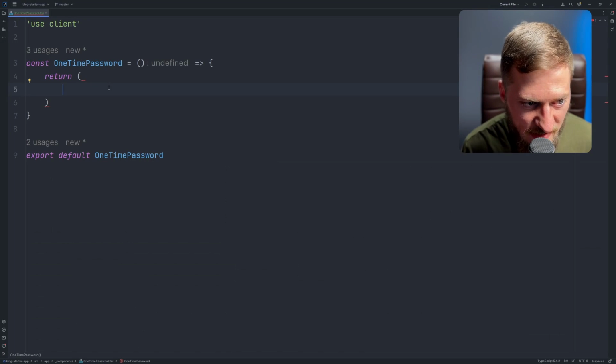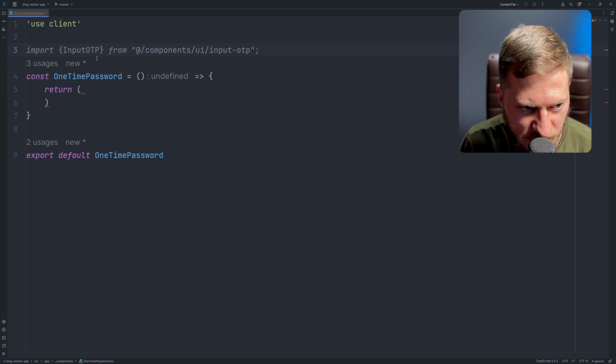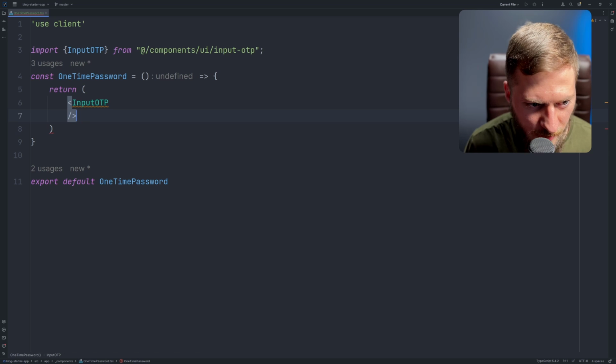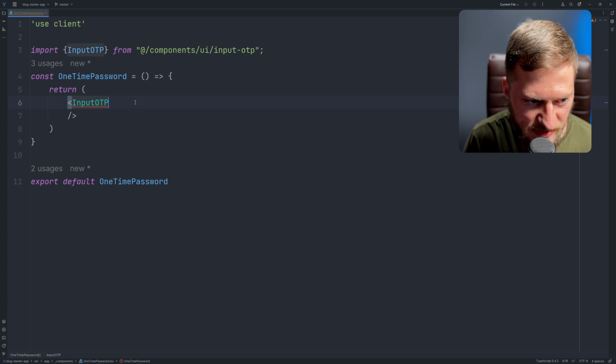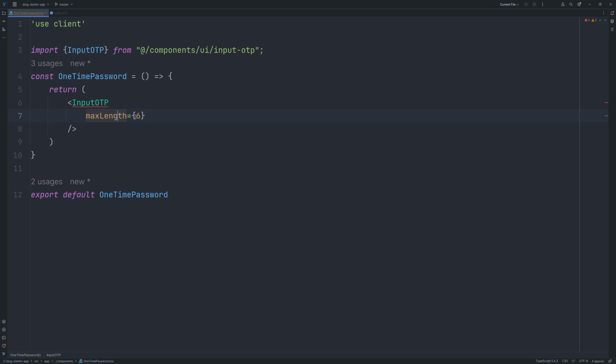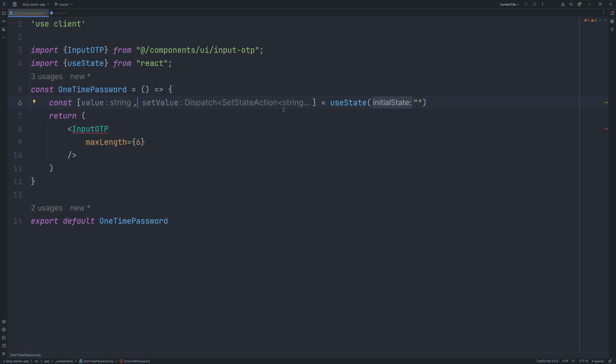So now let's see how to implement this one-time password input component. First, we import the component from our components UI. Then we can render this component and provide some props. First prop is maxLength, and our code will be a maximum of 6 digits. Then we can define a useState hook for the value, and we can pass the value to the input OTP.